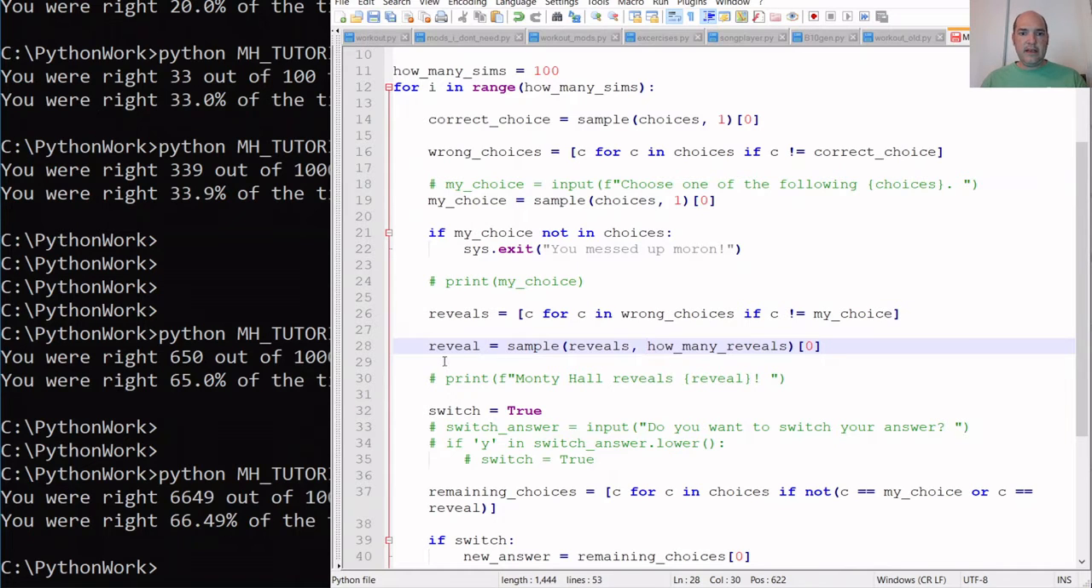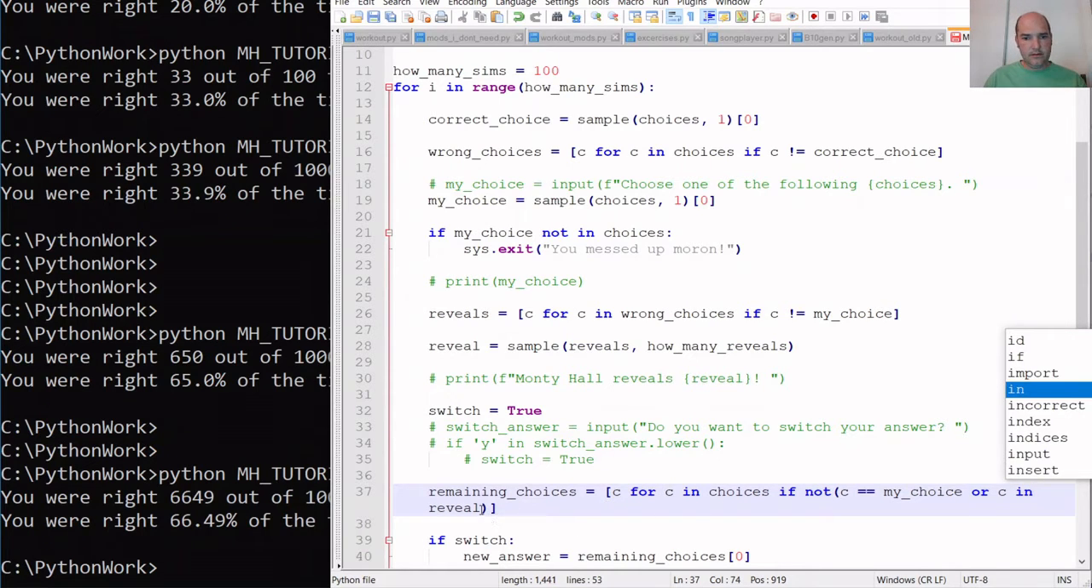So now, instead of just taking the first one from that list, we need to make another change. Where do we find reveal? It shows itself up here, and instead of saying C is equal to reveal, we could say, or C in reveals. Okay?